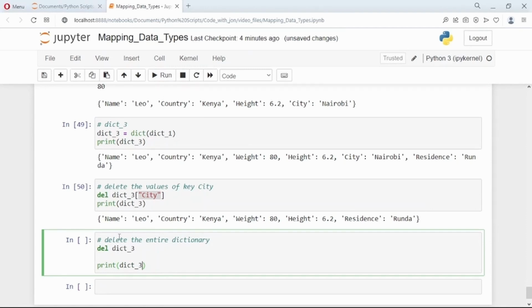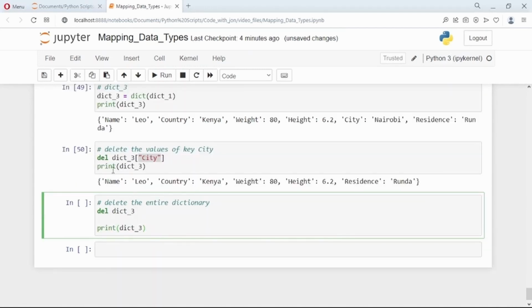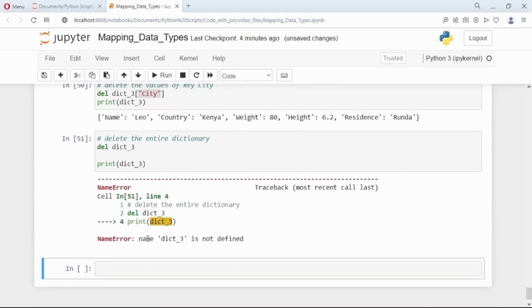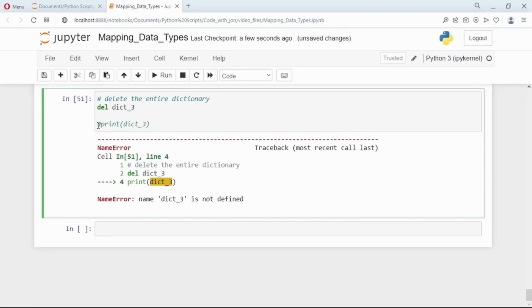Now, when you use this keyword to delete the entire dictionary, this dictionary is going to be deleted. And when you say print dictionary, it's going to bring an error because it won't find the dictionary that is there. Now, as you can see, dictionary 3 is not defined because now this keyword has deleted the entire dictionary.